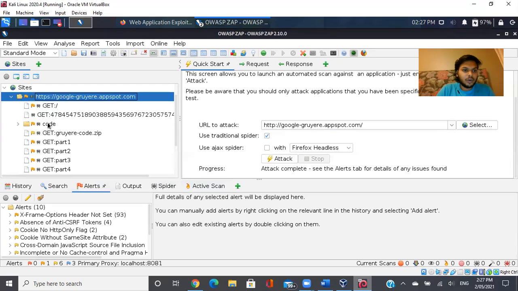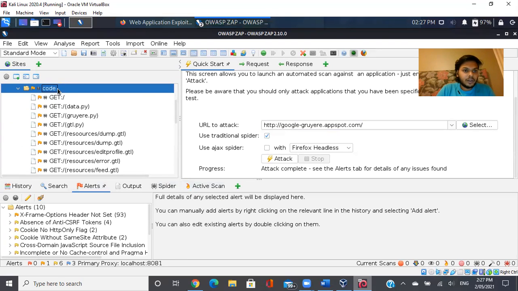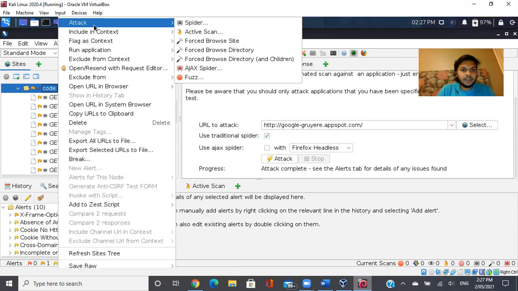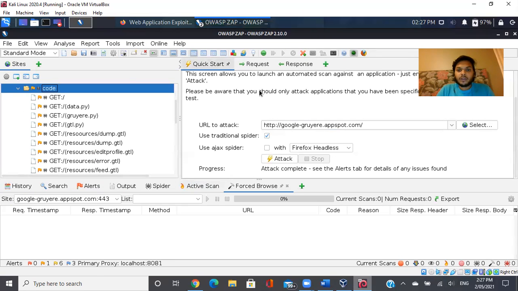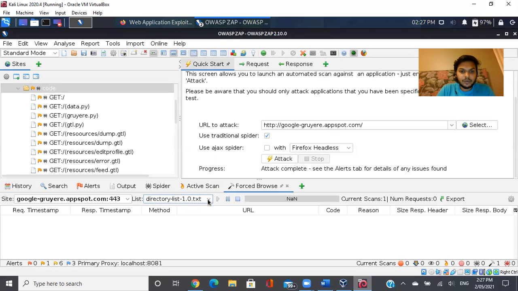For doing that, let's try it on the code. I'll just right click on it, and in the attack section, there are different options: spider scan, active scan, force browse site, force browse directory, and force browse directory and children. We are going to do force browse directory and children. In this attack, it will show us the hidden files as well. So we just need to select that one. In the list, we select the directory list one, and we just need to start.